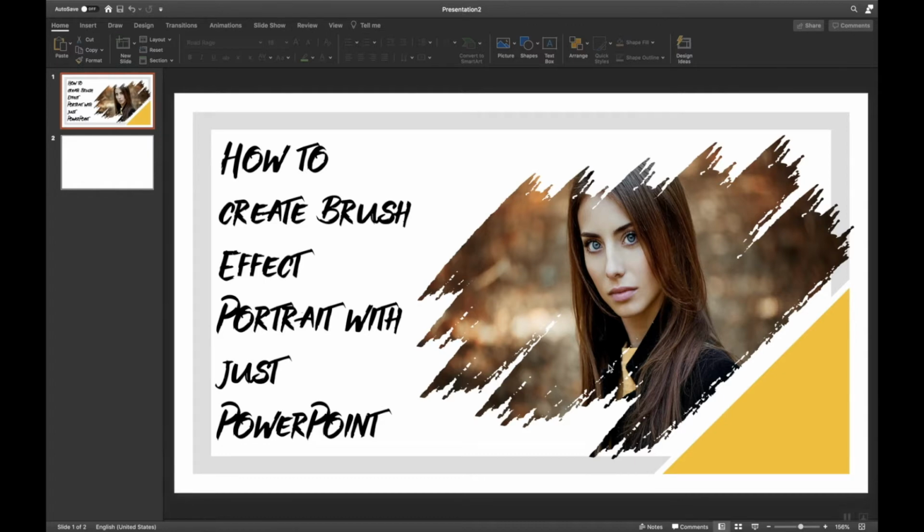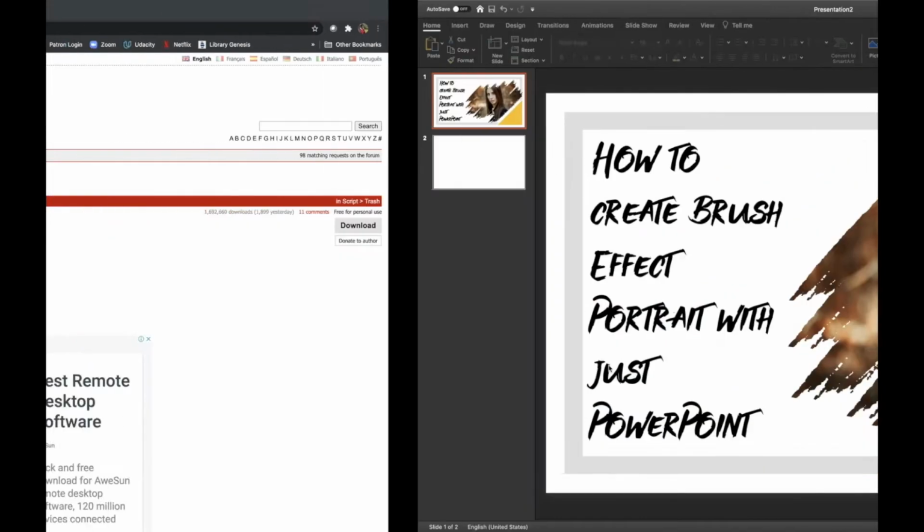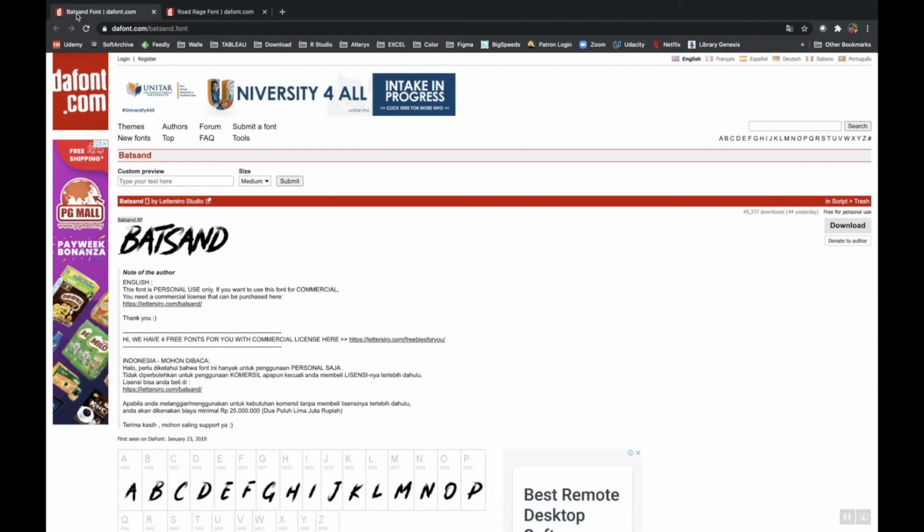If you want to create a similar type of effect, you need to install two different fonts. The first one is Batsand, and the second one is Road Rage. If you haven't installed them, go to dafont.com and type Batsand. Once that font is available, click on the download icon and it will start downloading.